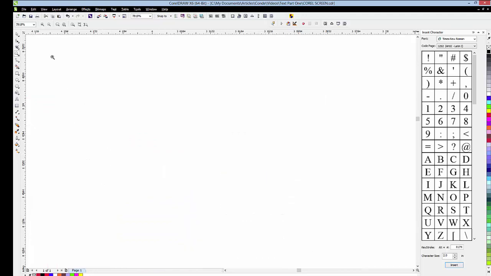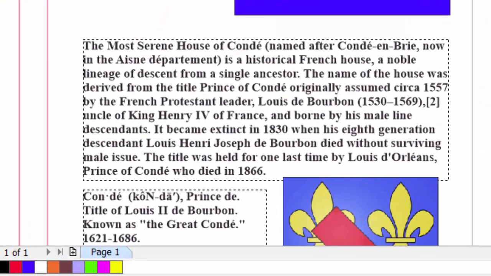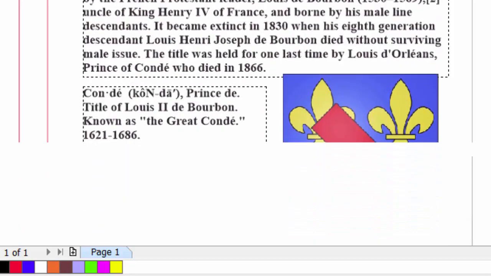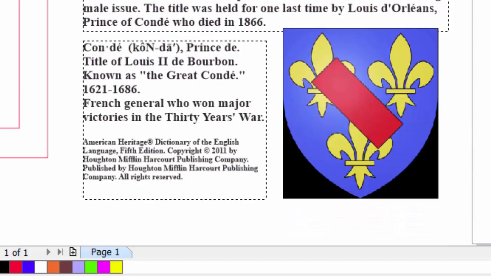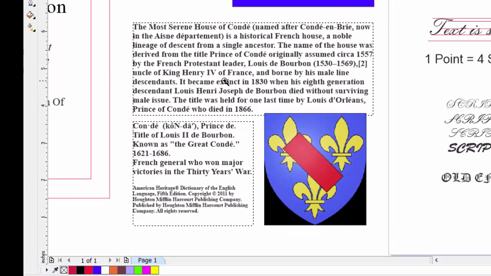By the way, just as an interesting note, I looked up the word Conde to see where it came from. And here's what I learned. It was taken from the name of a historical house, a noble lineage of descent from a single ancestor. I always thought it took two ancestors, but anyway, from a single ancestor. And the house was called the Prince of Conde.